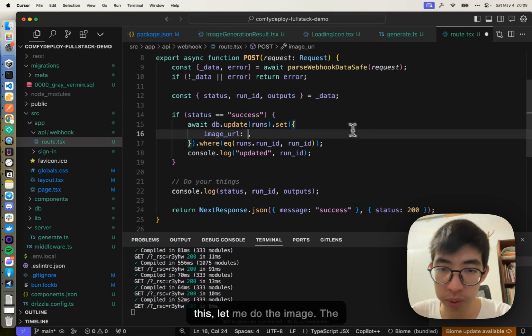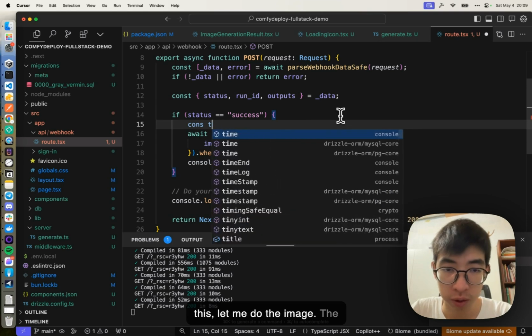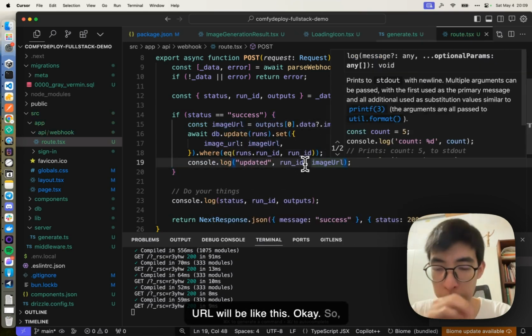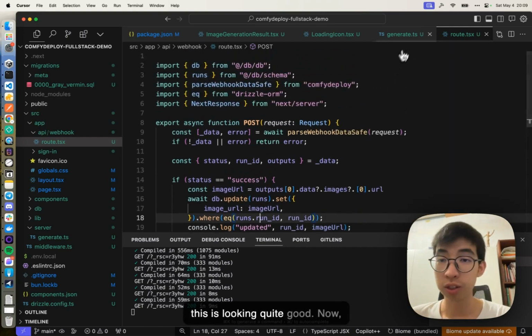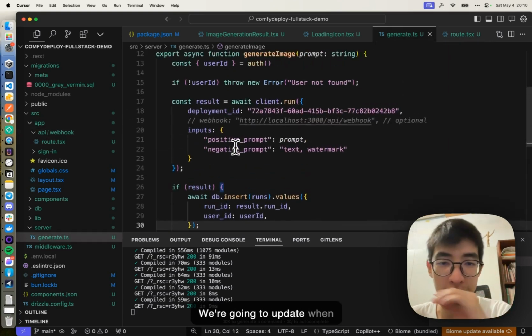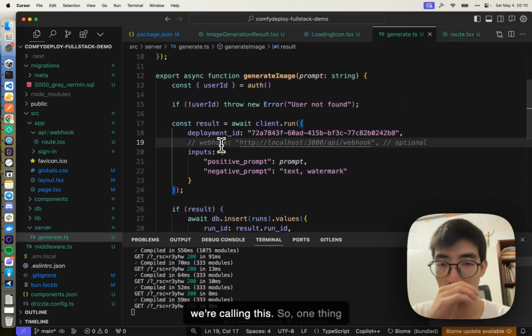But yeah, let me also log and update it. And this, let me do the image. Here it would be like this. And okay, so this is looking quite good. Now we have the webhook right here. We're going to update when we're calling this.